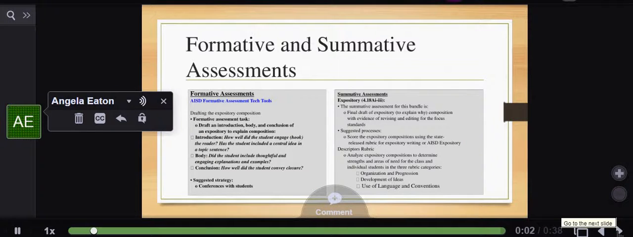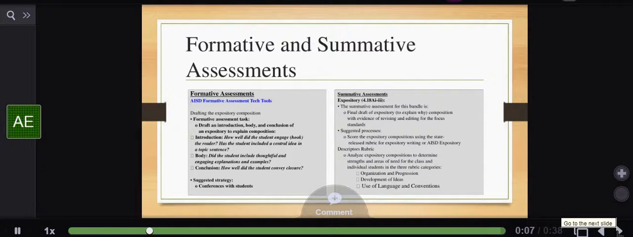It's important to note that the expository to explain formative assessments include essential questions that the writer should ask oneself while crafting an expository to explain composition. The summative assessments note the importance of using state release rubrics. As we continue to spiral in expository writing, organization, development of ideas, and use of language and conventions are the lenses which students will use to identify strengths and weaknesses.